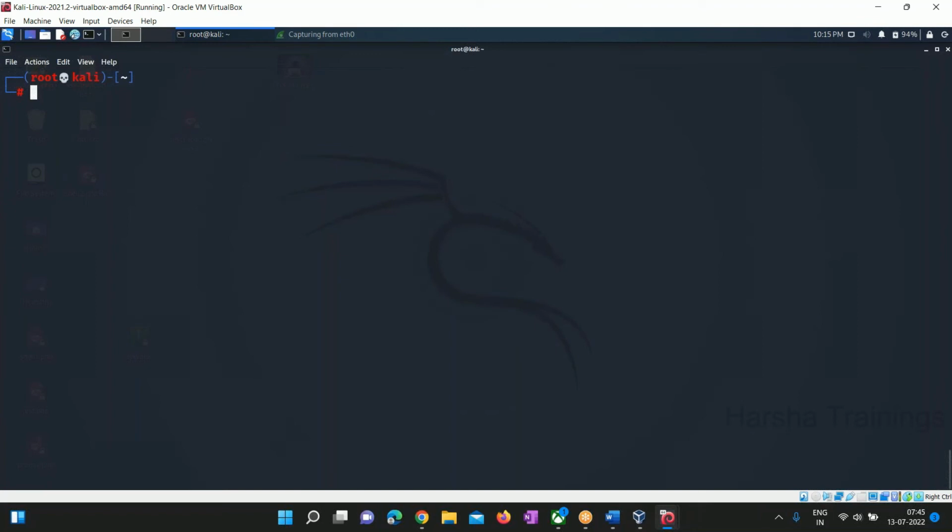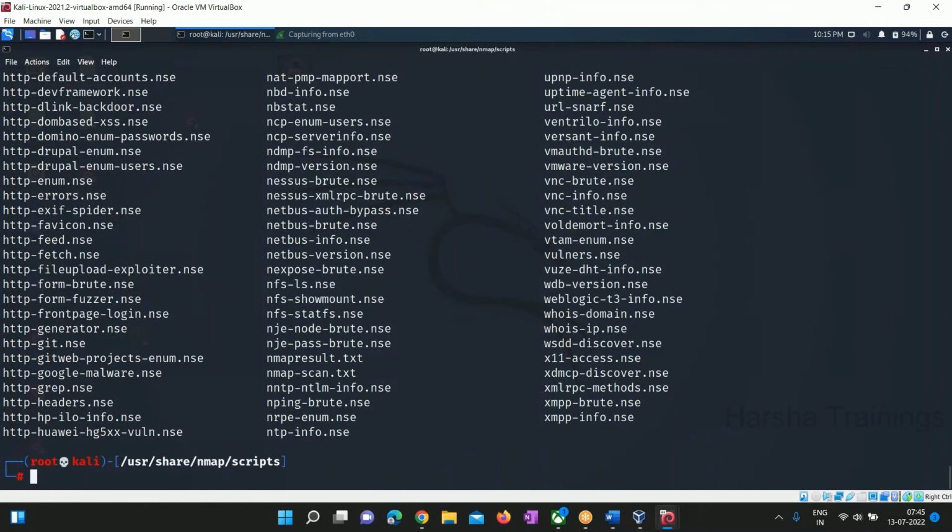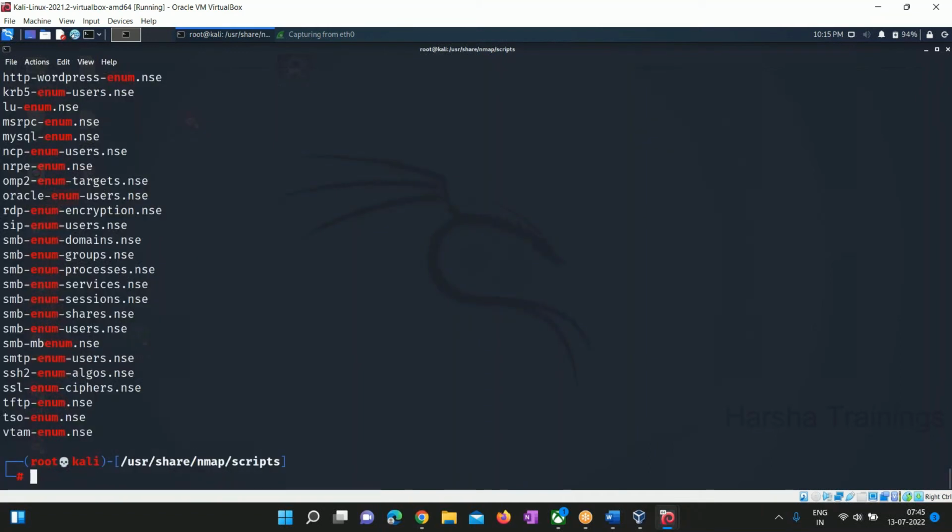So where can we see all the Nmap NSE scripts? You can go to /usr/share/nmap/scripts. If you run ls there, you have all the NSE scripts for various different purposes. The enumeration scripts have a naming format like enum. You can also run ls with enum to give you all the enumeration scripts.